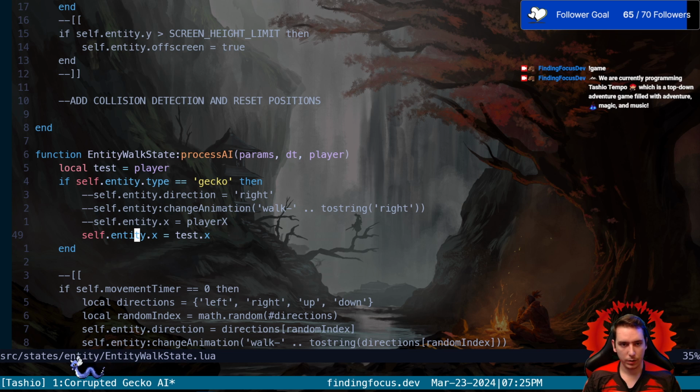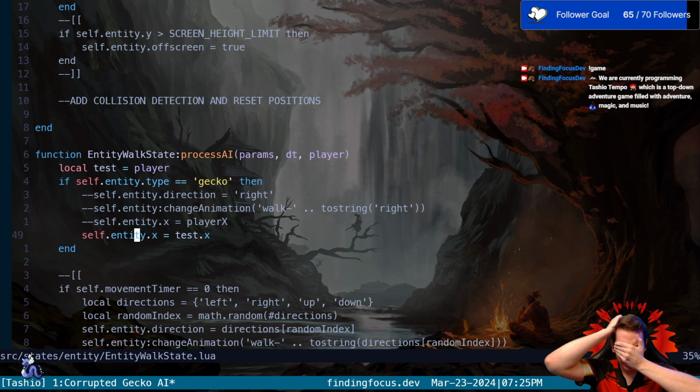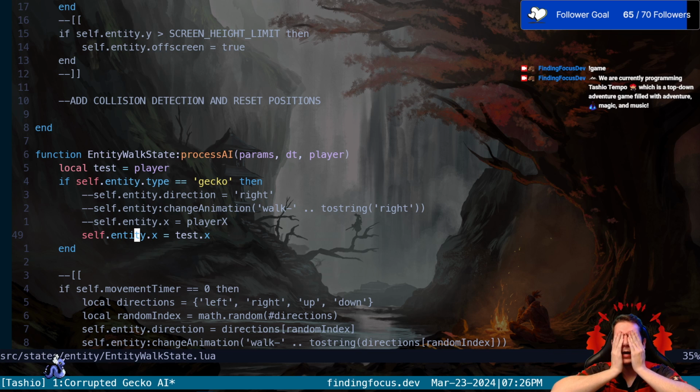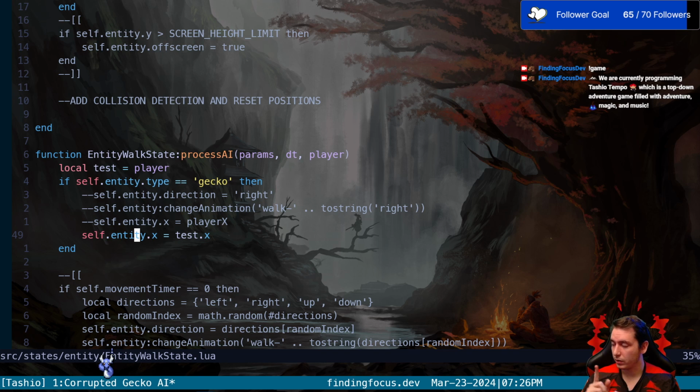So, okay, how do we go about this? If we think about what we want the AI to do, the player and the gecko are going to have different X and Y positions. So we need to just move the gecko's X and Y position slowly to be equal to the player's position as it updates over time. So how do we want to do that?